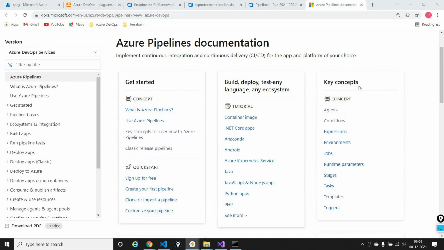The code is written in .NET. Yeah, got it, sir. Understood. Okay. Thank you, sir.